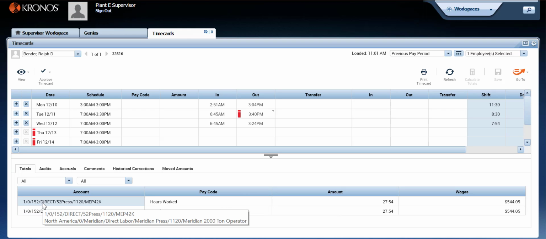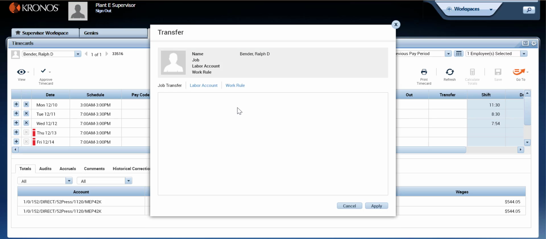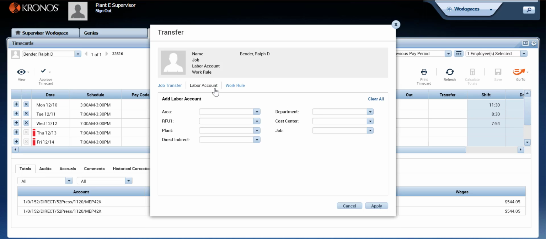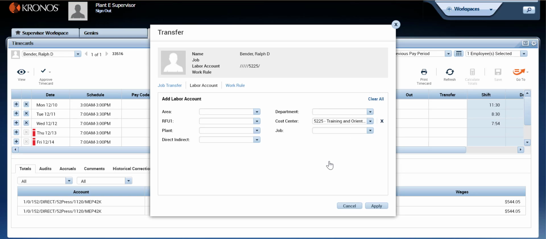Right now, we can see the employee's home labor account. But let's say we wanted to move it to a different labor account. So here we can click and drop down on the search. Once you have values built up, you can then select them from here. But let's just look at search for right now. Search will pull up all of the labor accounts, all of the values that you have access to. So if we want to move them to a certain cost center, we would select that. For now, let's just do training and orientation.